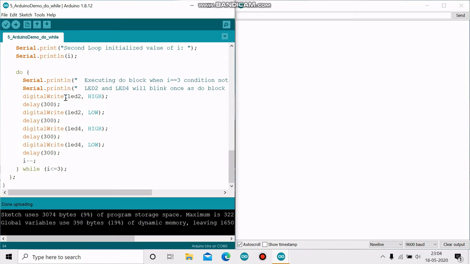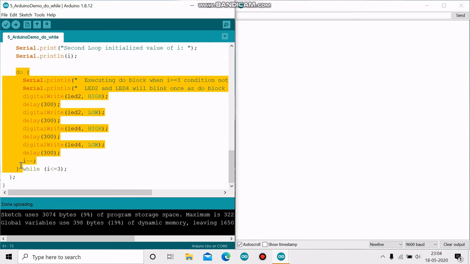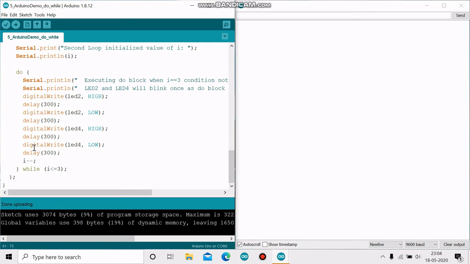and it will basically turn on all the LEDs at least once, and then the value of I is decremented, so the value of I will become 4. Then the while condition will be checked whether the value of I is less than or equal to 3. So this condition is not met, but the do statements were executed at least once. And this is the main focus of the do while loop. When you need to execute the statements at least once, and then if the counter condition or some other condition is met, you want to execute it over and over again.